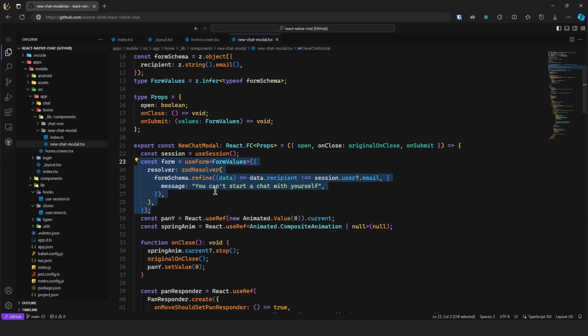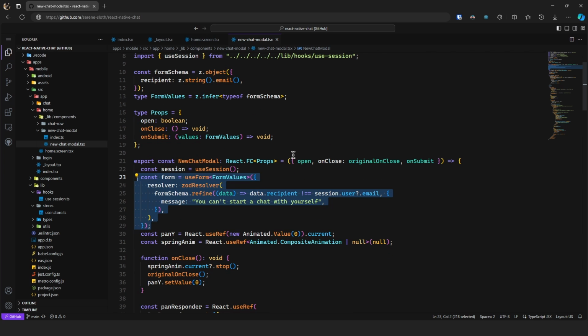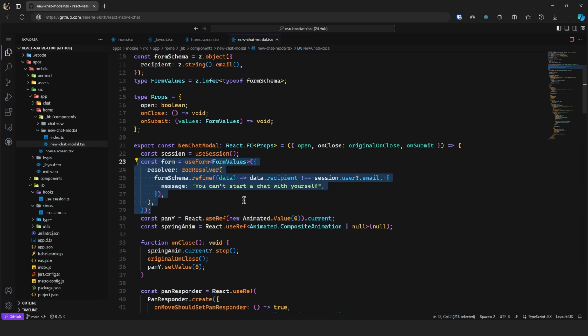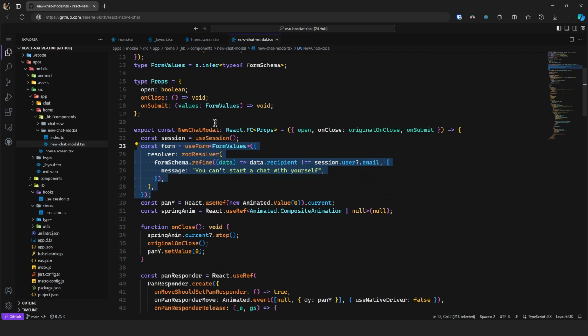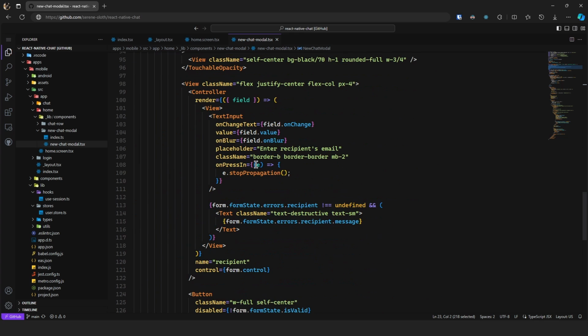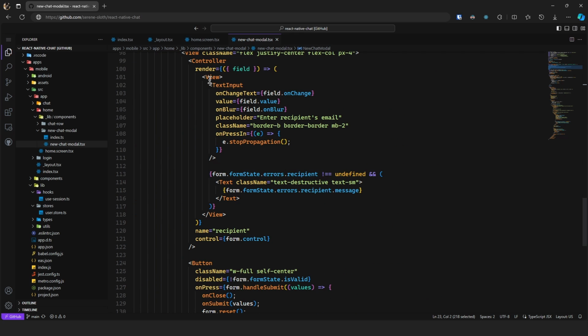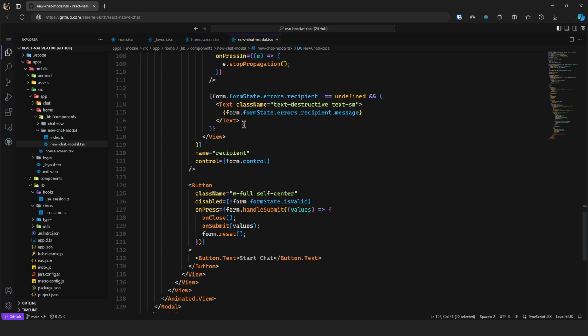For example, you cannot start a chat with yourself, so they are making sure that the user cannot type the session's email, because you shouldn't be able to chat with yourself. Although in WhatsApp, I believe you can chat with yourself, but I guess this is just a simple limitation that showcases the use of validating the form data. They render these controllers, so a controlled input, and whenever the value changes, they update the data, and then they have the button for starting a chat.